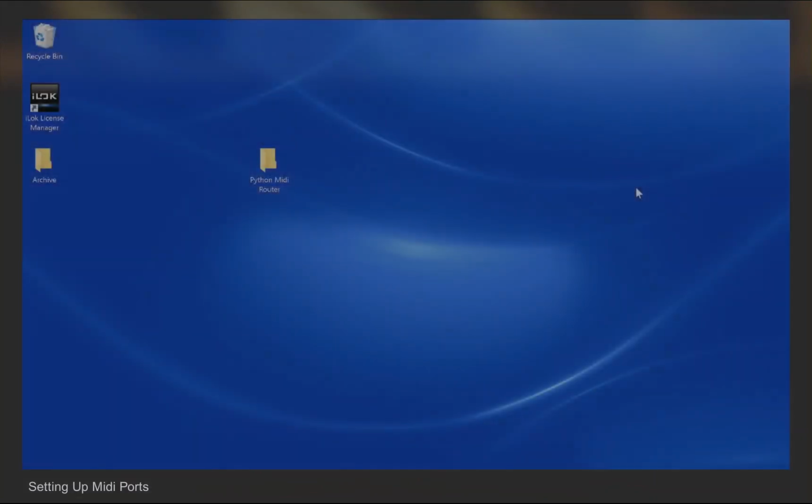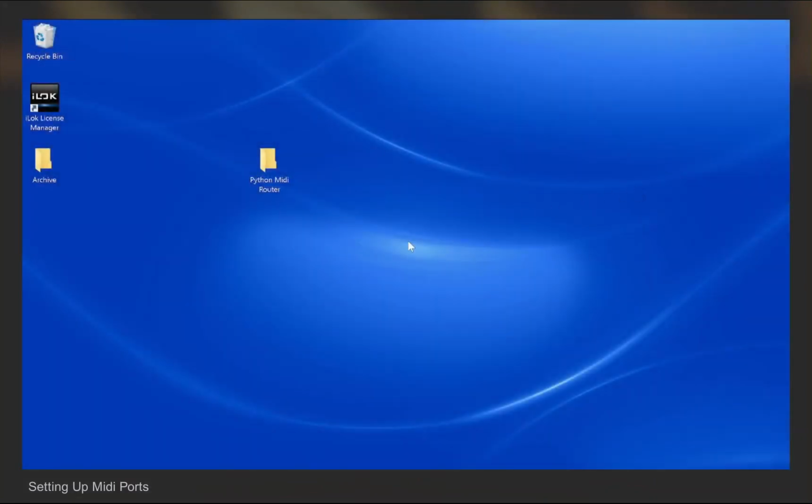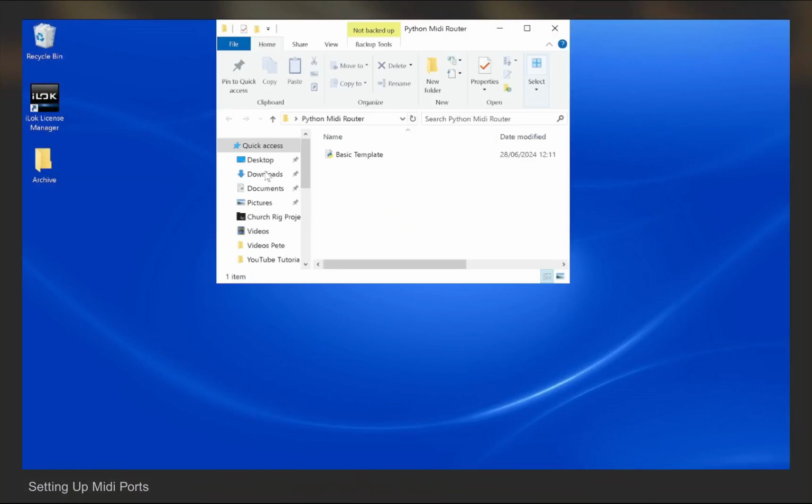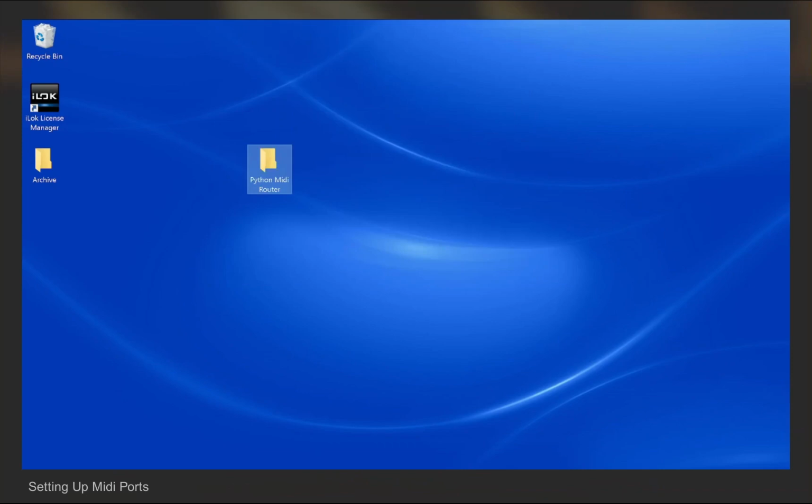On my desktop, I set up a folder called Python MIDI router, and in there I've just got a Python file, a basic template that I've written. This will just speed us along as we begin here. So let's open that up in VS Code.